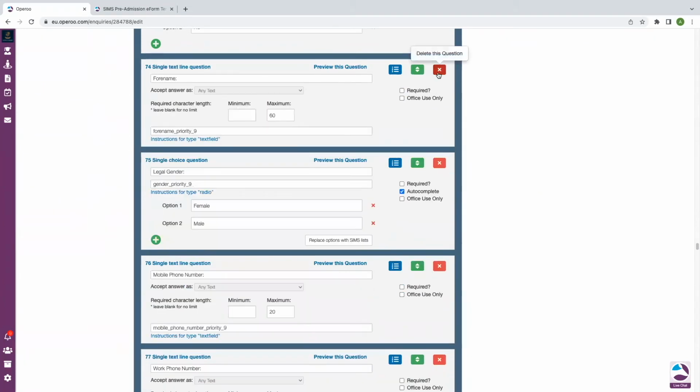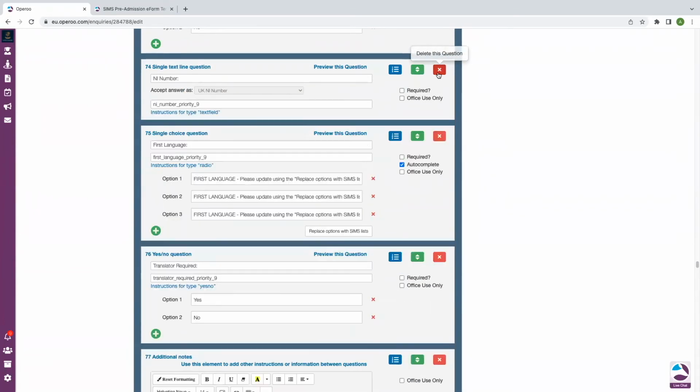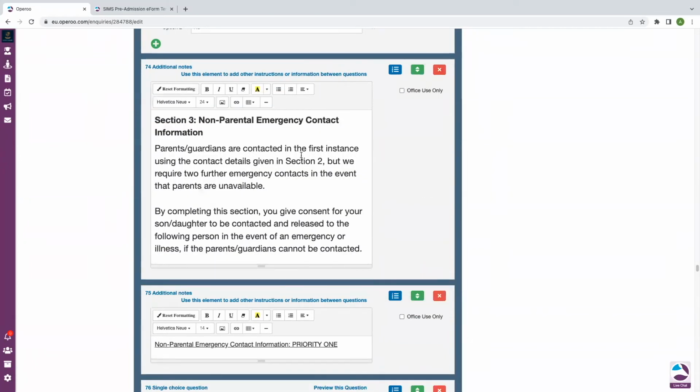So I'm up to 9. I've nearly deleted all of 9. So that's taken 2 or 3 minutes to delete those questions. So not a long time that takes. Then you jump down into section 3, non-parental emergency contact information.